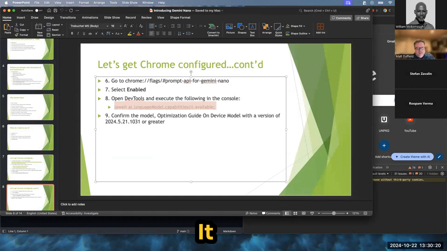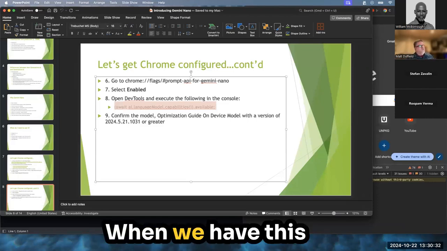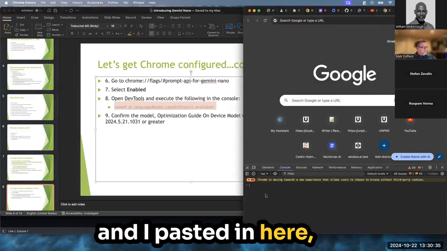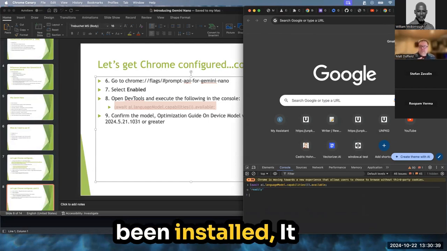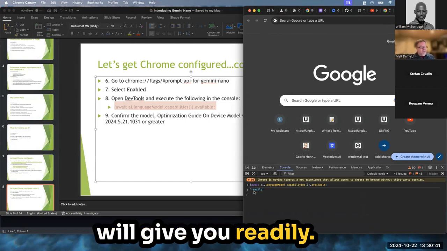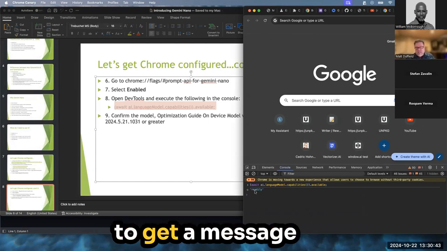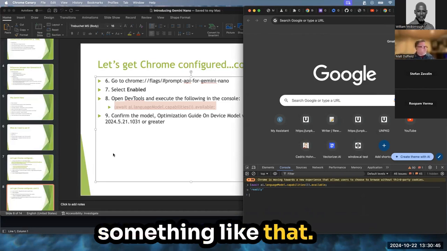Did I get all of that? Seems like I put a U before that. I apologize. Let me do that again. Okay. When we have this and I paste it in here, if everything has been installed, it will give you readily. If not, you're going to get a message saying pending or something like that.